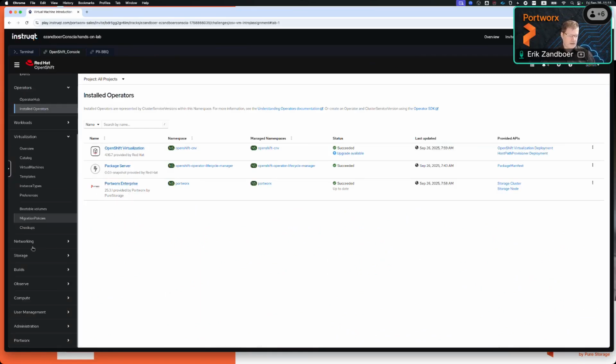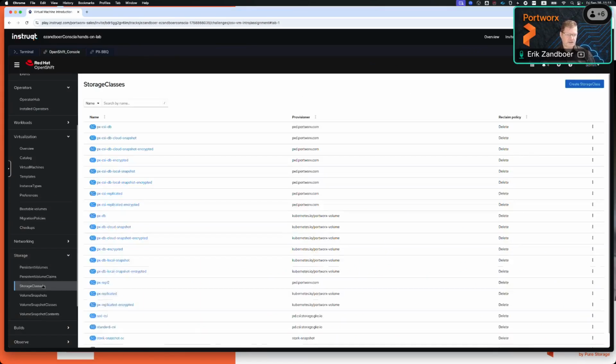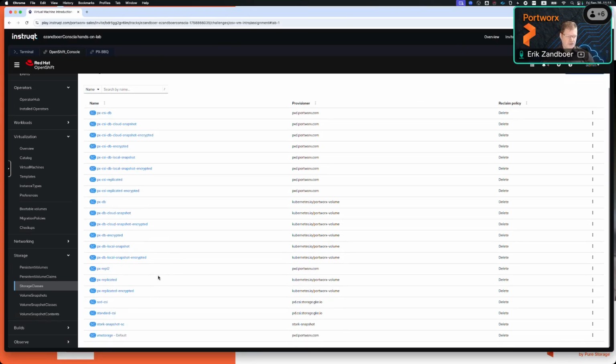For the Portworx Enterprise piece, you can see in storage. Let's look at the storage classes. So lots of storage classes are defined by default by Portworx. So all of these you see here. So you can see that some can be replicated or non-replicated, encrypted, non-encrypted. If you want, you can delete all of those, right? They're put up there by default. So specifically for running virtual machines, we created this one, the VM storage.